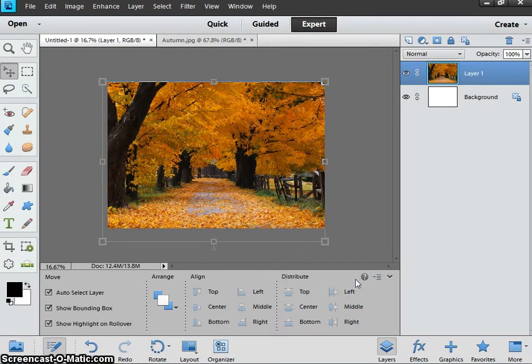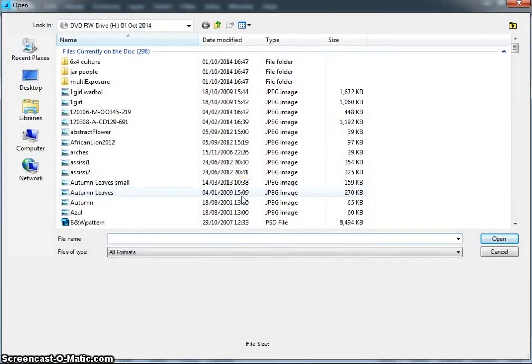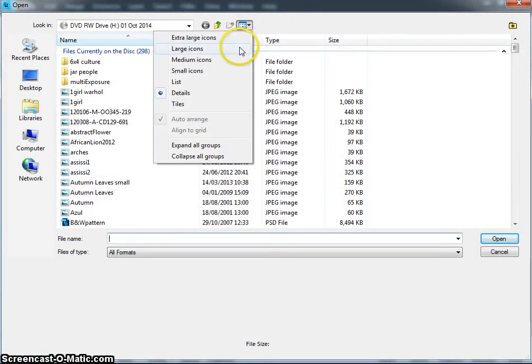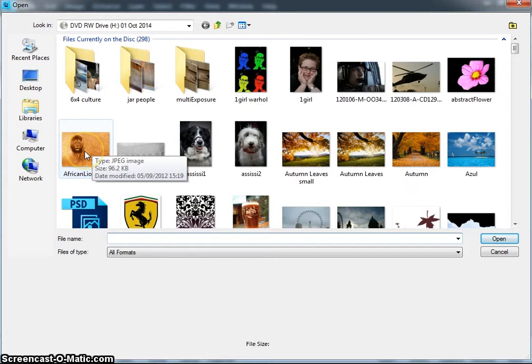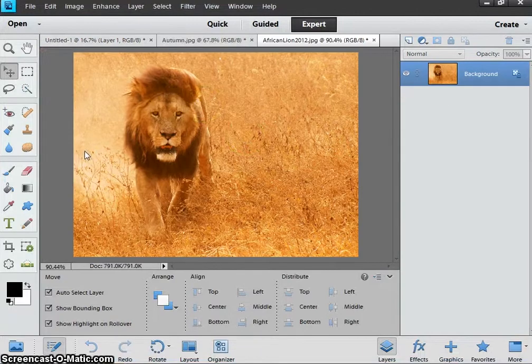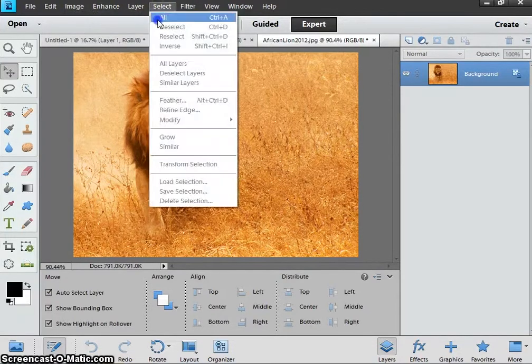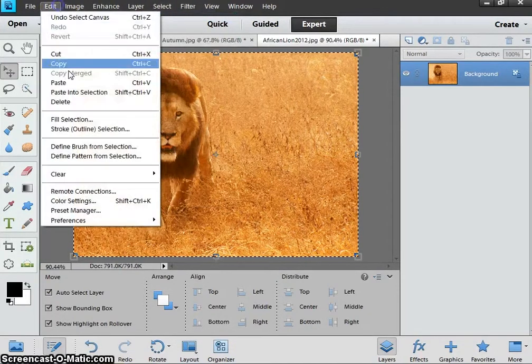So I'm going to go and open another image. Now, typically if you're creating a montage, it's a blend of two or three images. I'm going to go here for African lion. And all I'm looking to do, whenever I bring that in, is blend the two of them together to make it look as if the lion has been walking down this lovely autumn backdrop. So again, I'm going to Select All, you get a set of marching ants, and we're going to Edit and Copy.